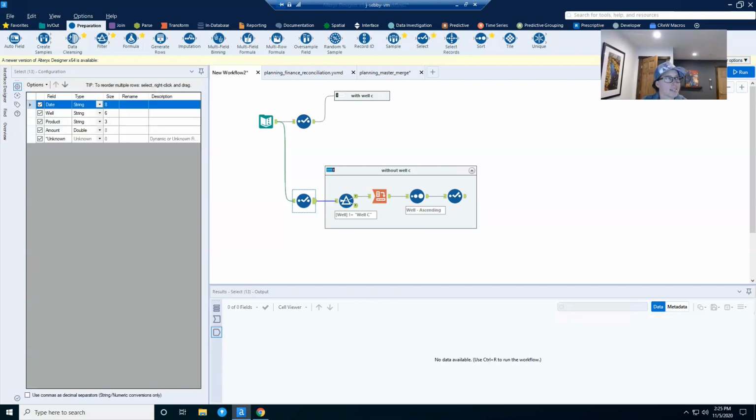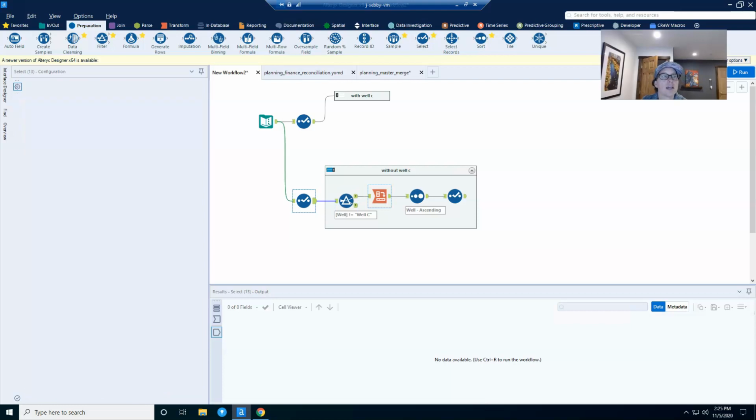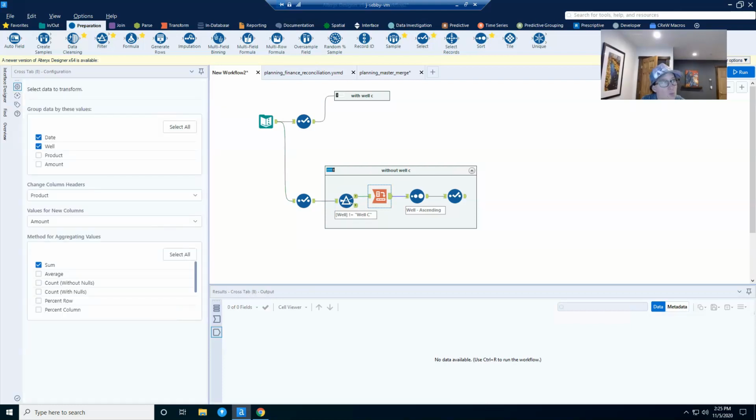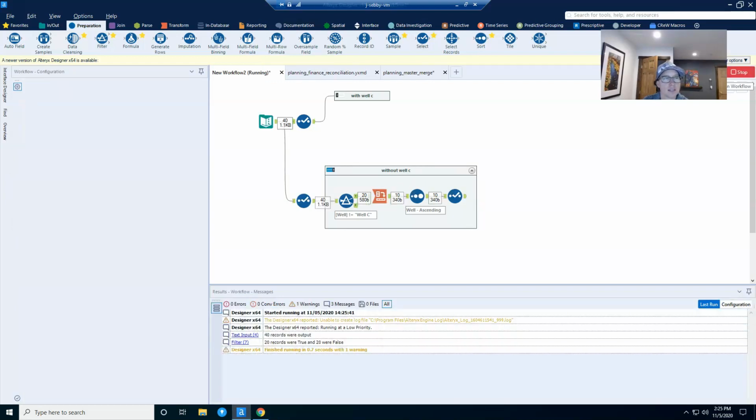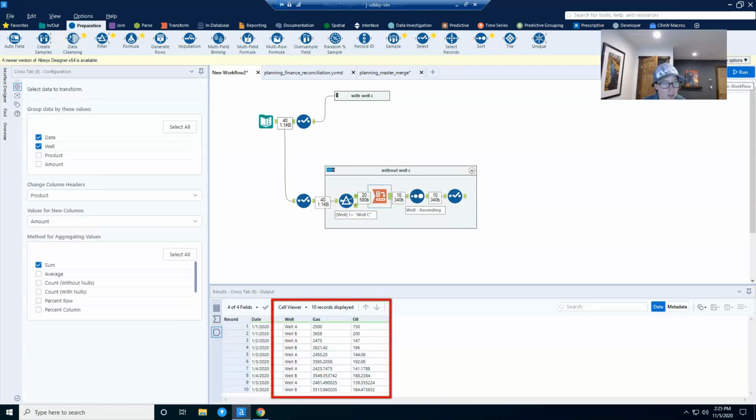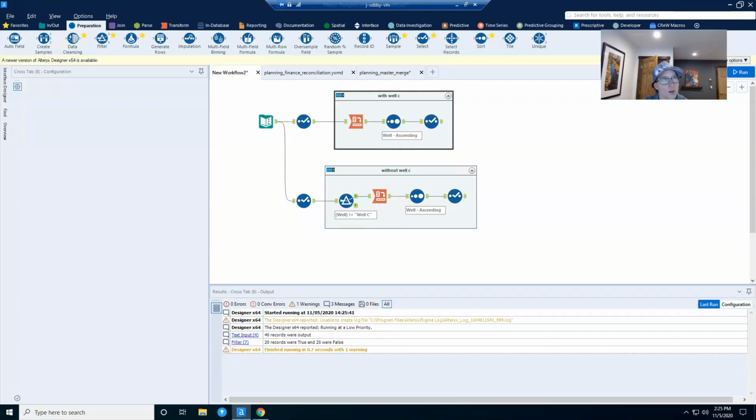Coming into the data set, I'm going to use a double for my amount column, and I've filtered out the duplicates. I've then configured my crosstab as you would, where you choose your key columns. I want one record per date per well, and I would like to get new columns, one for oil, one for gas, and I want to add up the amount. If I hit run, outside of the crosstab, you can see that works pretty well. But what if I'm wrong about that granularity, like with well C?